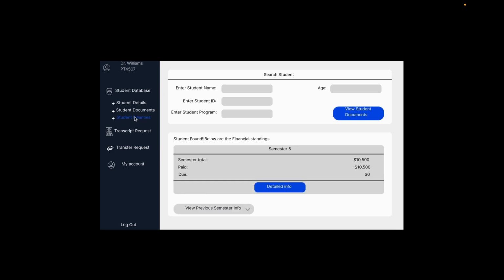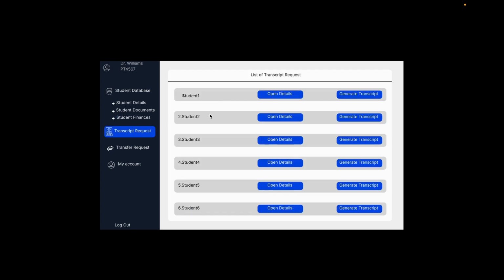Now when going to student finance, as I said earlier, advisor will also have access to students' financial details. So when she searches students, she can see their detailed financial details, for this semester as well as the previous semesters. Now transcript request, students will send the transcript request through their portal and the advisor will get it. And when the advisor gets it, she will open the request, she will see the academic standings of the students, and she will generate transcript. And after generating, this transcript will directly be sent to the student's email for their use.